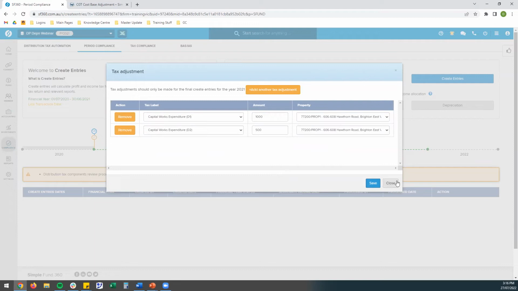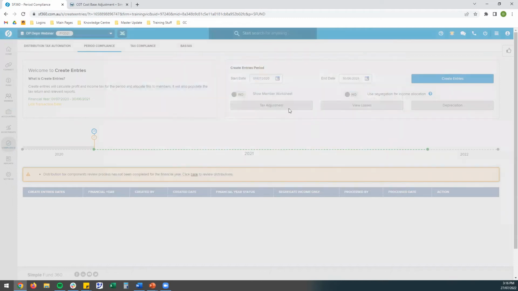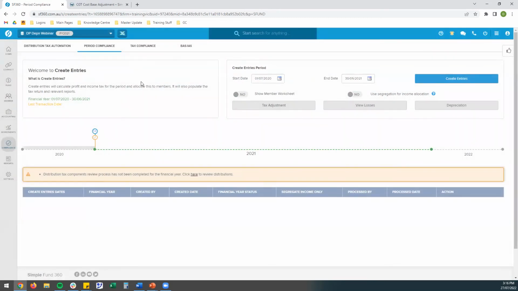This does need to be done before completing the create entries process, because if you create entries first to the end of the financial year, then you'll be locked out of creating tax adjustments here. So that's the manual process for adding transactions there.